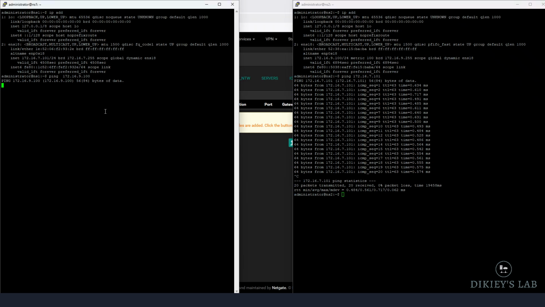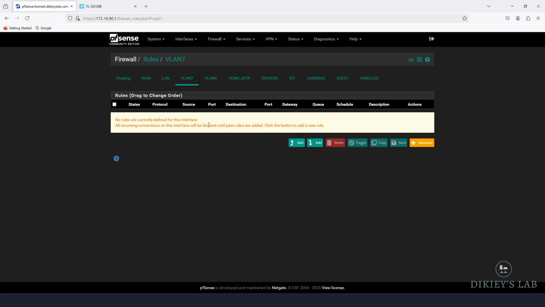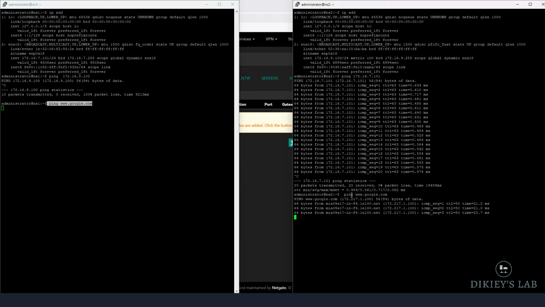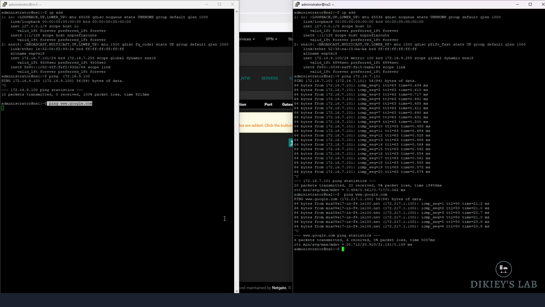So what's happening, and I will stop also this one, because I don't have any rule from this side, I cannot access anything. As well, if I do ping www.google.com, I can't ping anything. But if I take the same command and bring it over to this machine, this has everything open, so I can access the internet.